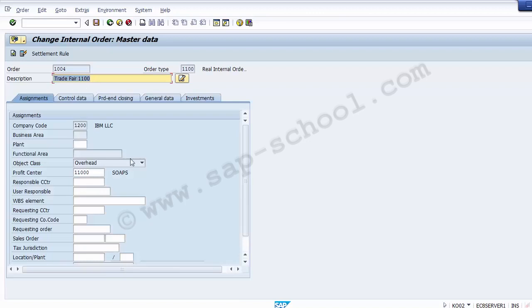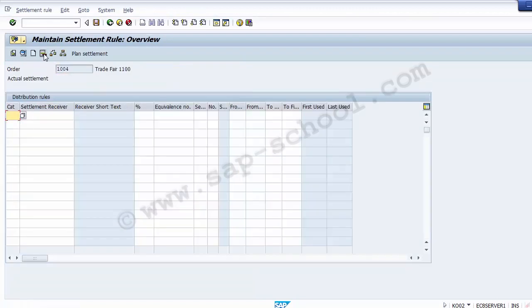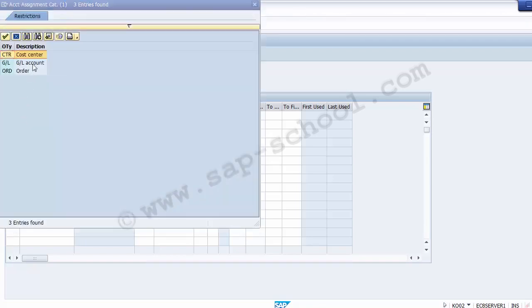And now in the screen you can find on the top part that there is an option of settlement rule. So we need to click onto the settlement rule over here, and once clicked you can see that the next screen is to maintain the settlement rule overview. So here we need to maintain the settlement rule with which we want to settle. So now moving up to the first part, that is the category. We need to move on to the category over here first, and in the category we need to select the cost center.